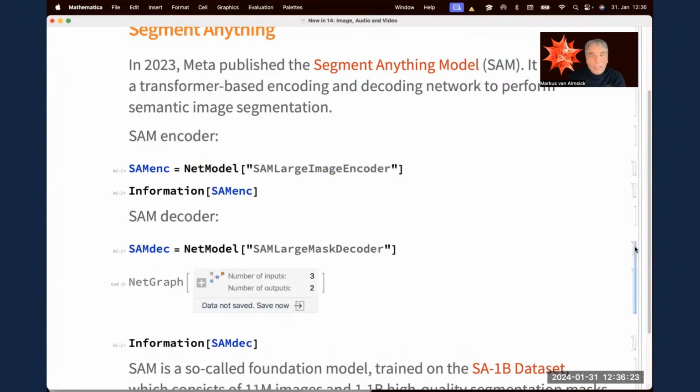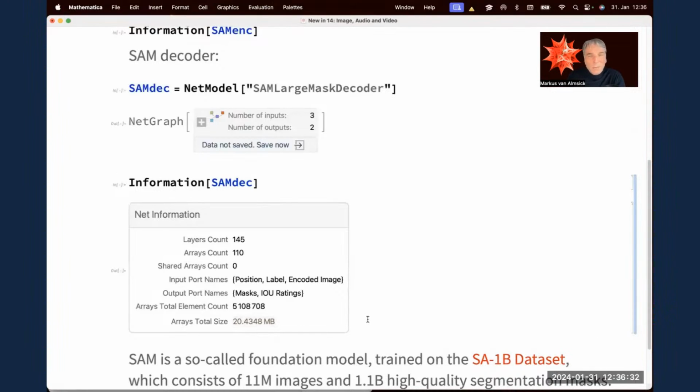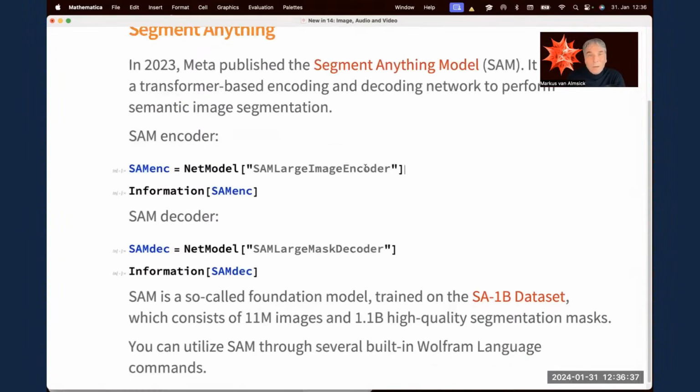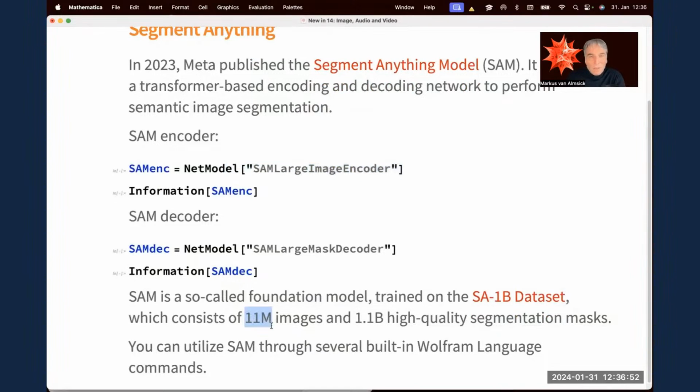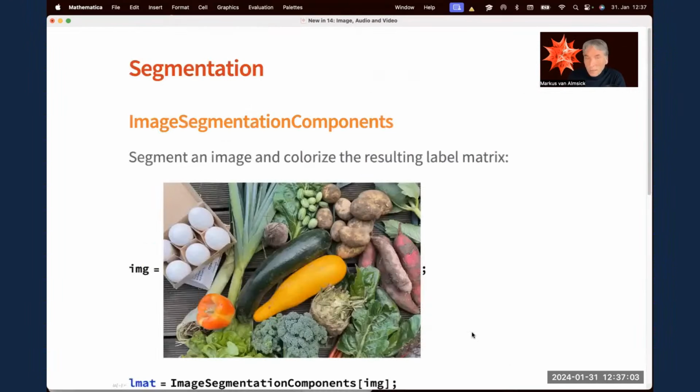You decode then that encoded image into a mask, and that whole structure is much smaller. I'm not going to look into it now. It only entails 20 megabyte of data, which of course is smaller, A, and runs faster, B. So you can encode an image once and then you can ask for all kinds of segments repeatedly, because the decoding, essentially the mask forming, is much faster. And last but not least, once again, the quality of the data that they have produced, 11 million images for training with 1.1 billion high quality segmentation masks that have been used to train this network. So this is what we now utilize.